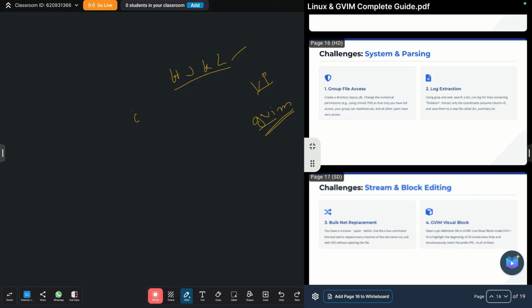I'll give you one simple text file, file one, let's say given. Inside that file, there will be some violations and some coordinates or some names. What you have to do, you have to use Grep and AWK. Whatever the violations are in that file, you have to grab them and then print that in a new file. Okay, let's say new errors.